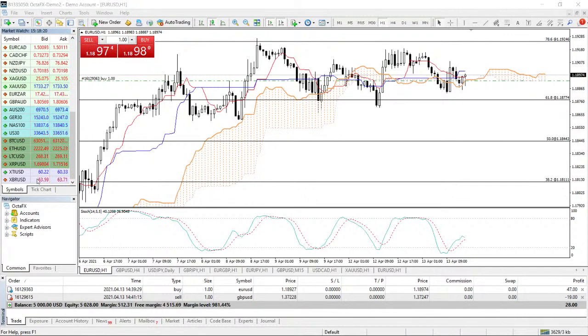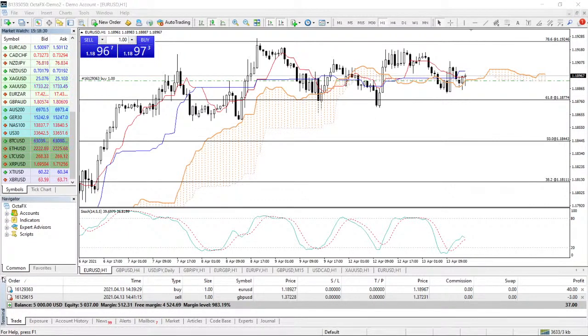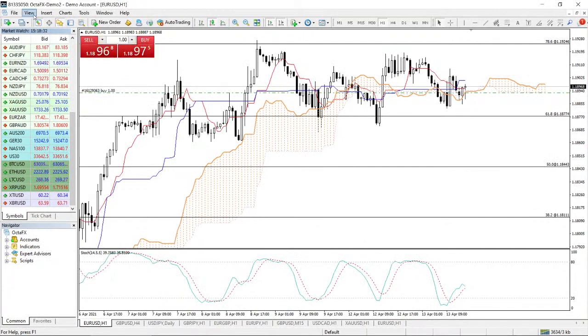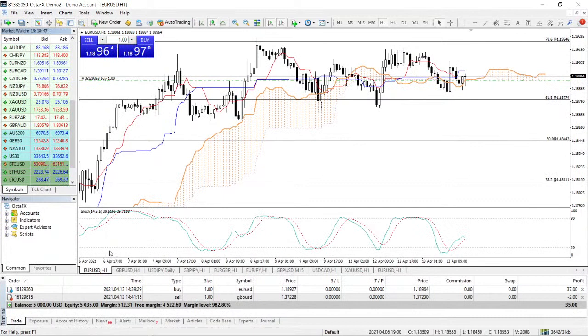All right, this is how, if you don't have the terminal window, which is over here, it says terminal there with the balance, equity, and whatnot. Let's say I make it disappear, and you want to see those windows. You go to View, and you can select Terminal, which is Control T. Alt T is a different shortcut, which I'll show you in a minute. So you can go to Terminal.